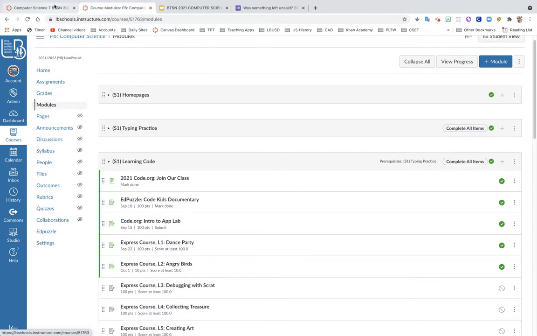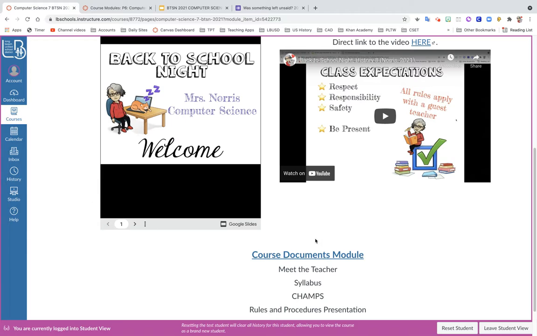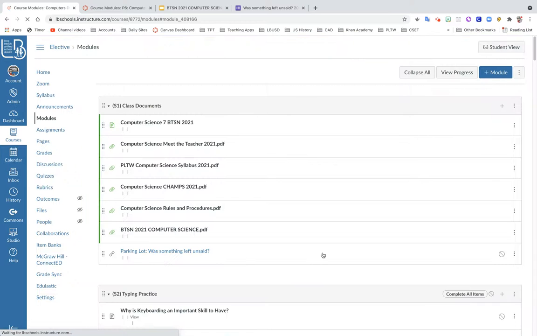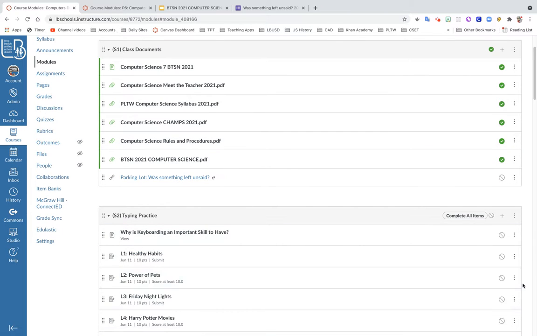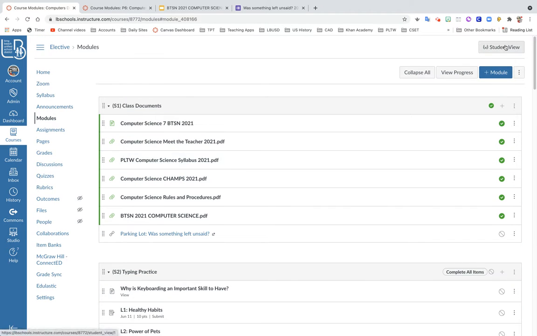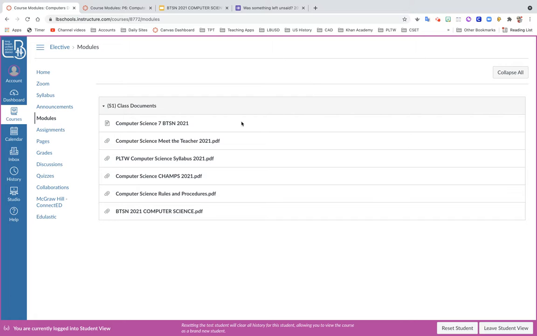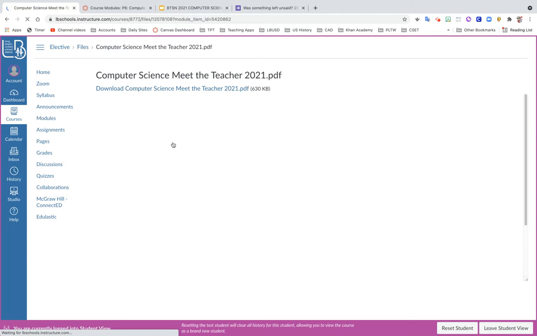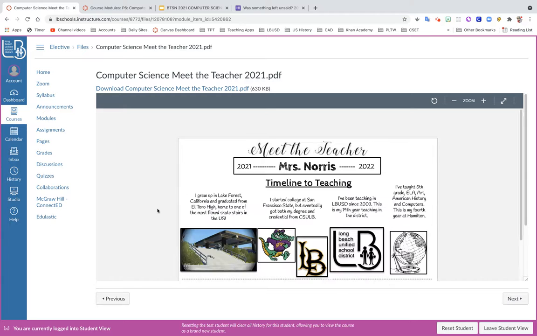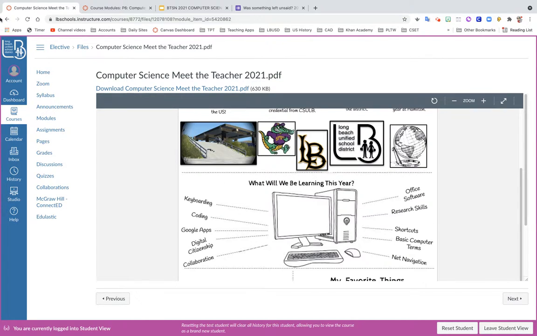Okay. All of that said, let's return back to our home page, and I do want to show you the documents module. And these are the important documents for our class. I'm going to go ahead and put this back into student view. So we have a Meet the Teacher document, just in case there was more about me that you wanted to learn. You can find that on this PDF here.